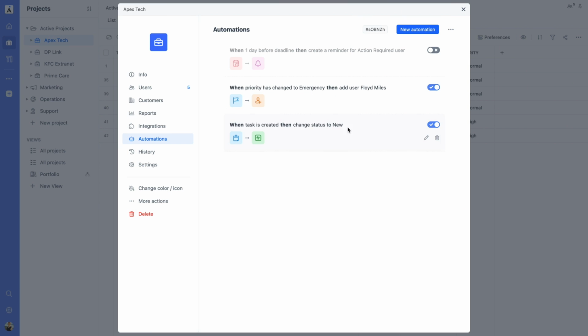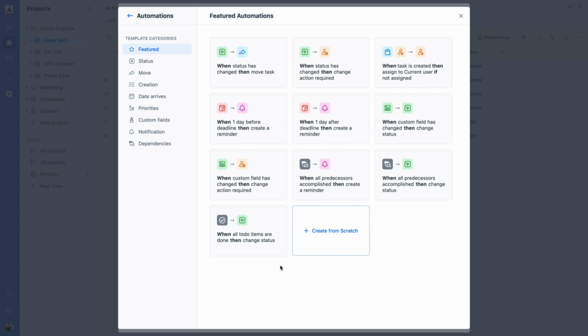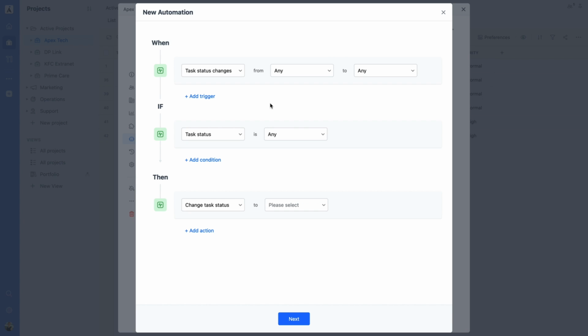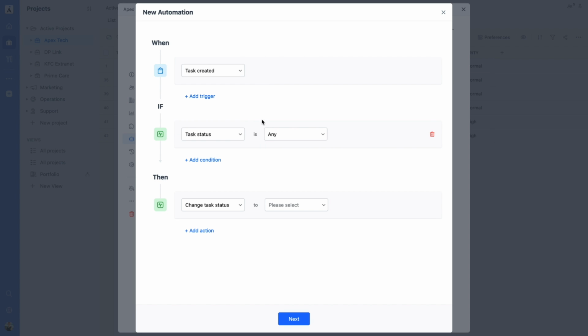Now, let's create an automation. GoodDay comes with many handy automation templates that can help you get started in minutes. For demonstration purposes, let's create an automation from scratch. Each GoodDay automation consists of 3 sections: when, if, and then. First, we'll specify when the automation runs by adding triggers, which are the events that will launch the automation. It's possible to have multiple triggers.